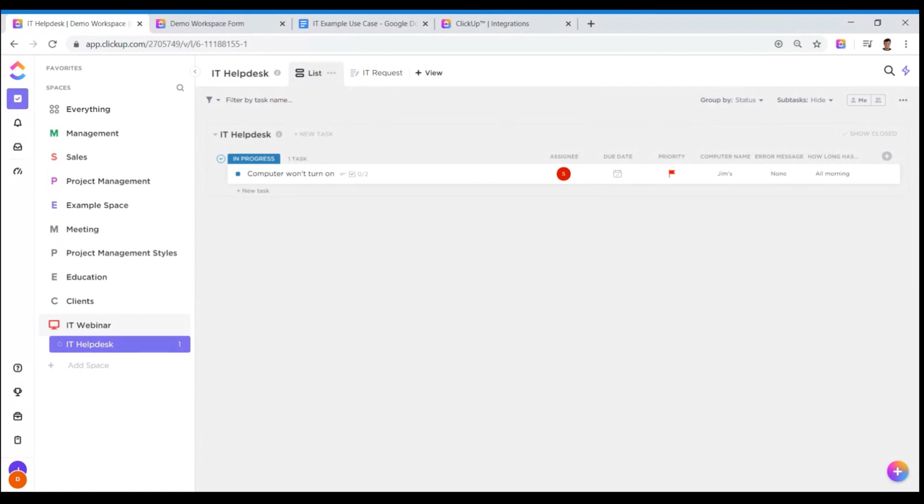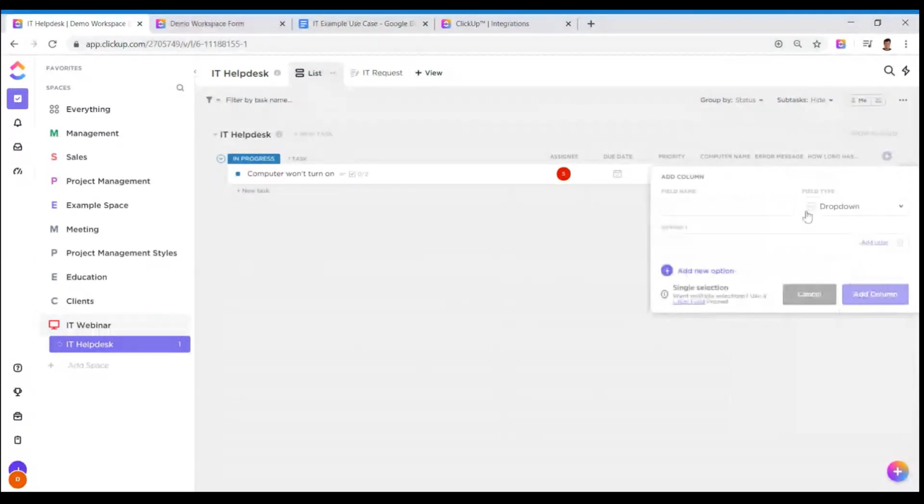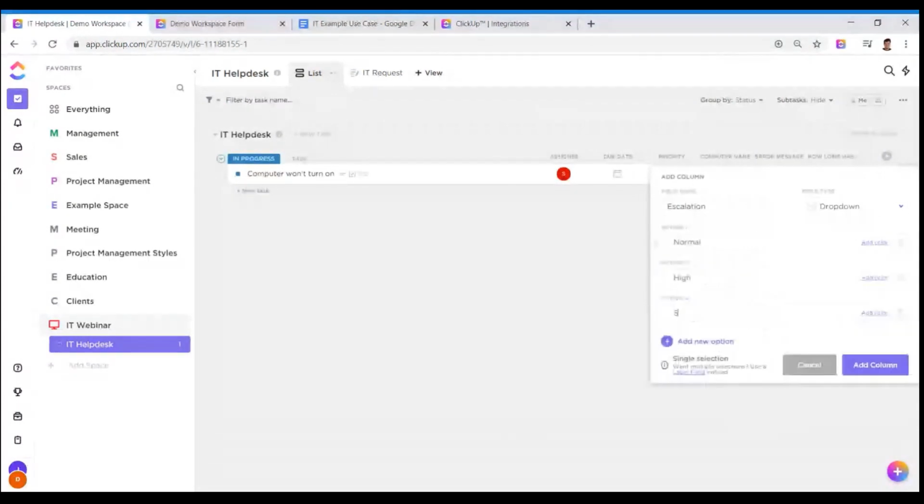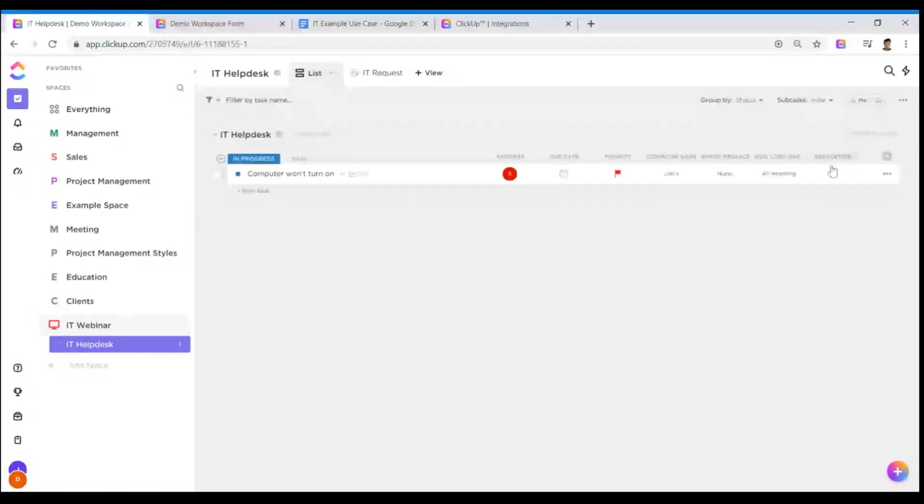Cool. In terms of custom fields, we've already got a few. We might add another one. I might just create the escalation one. We might have like normal, high, and send to the CEO. No one actually has that, but I think it's funny. We'll give them some colors, they look nice and pretty, and then we can simply select them on any task.